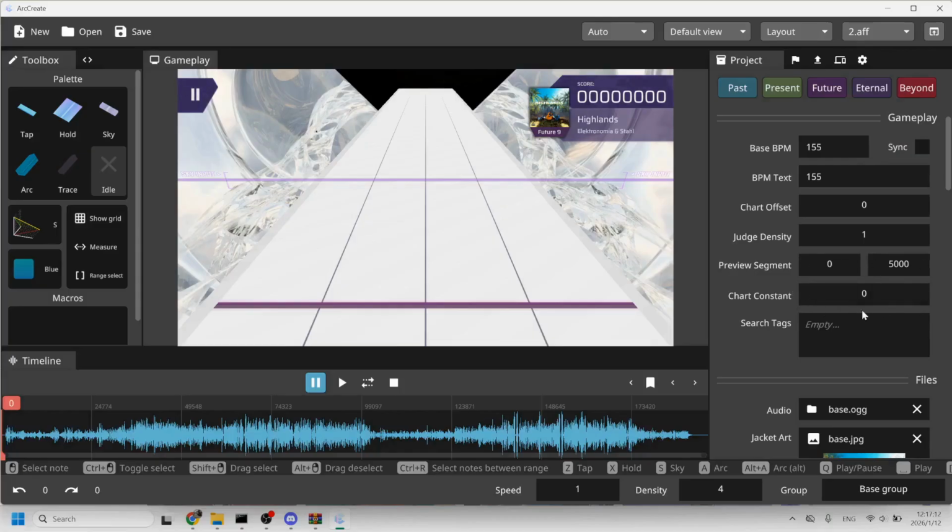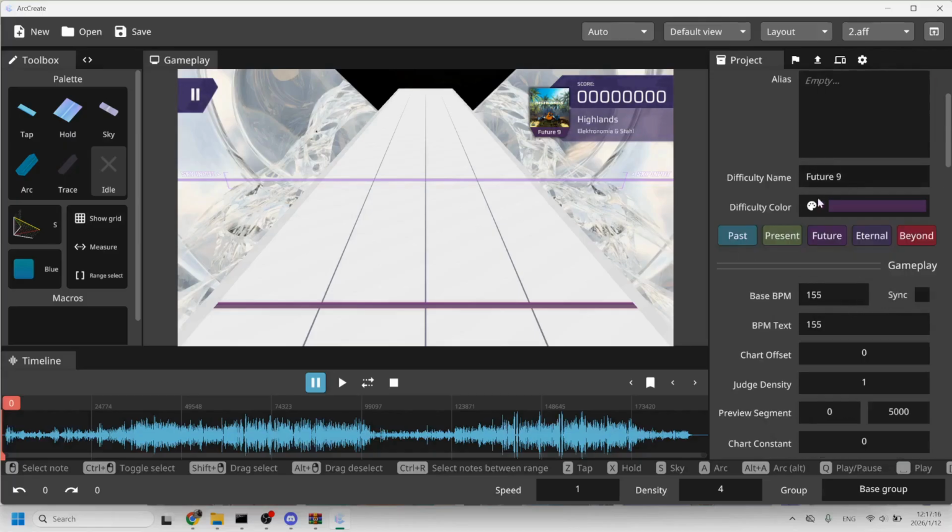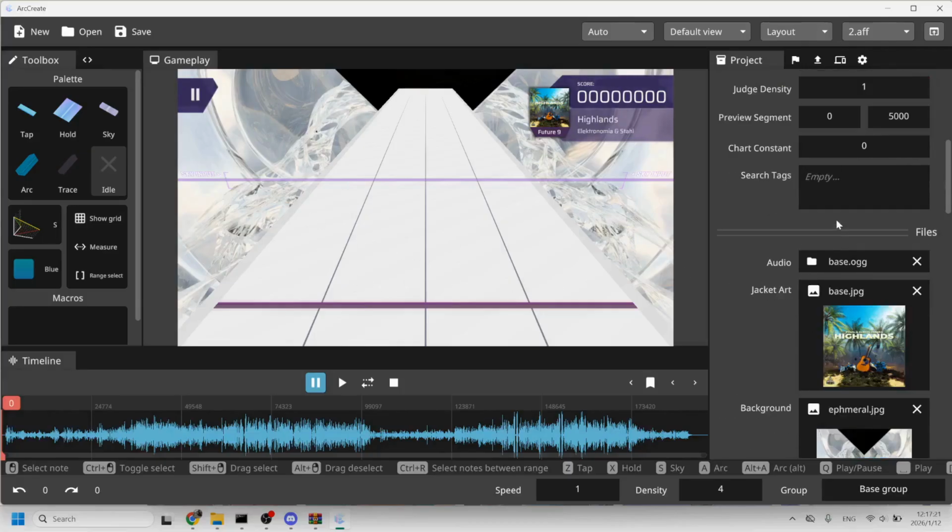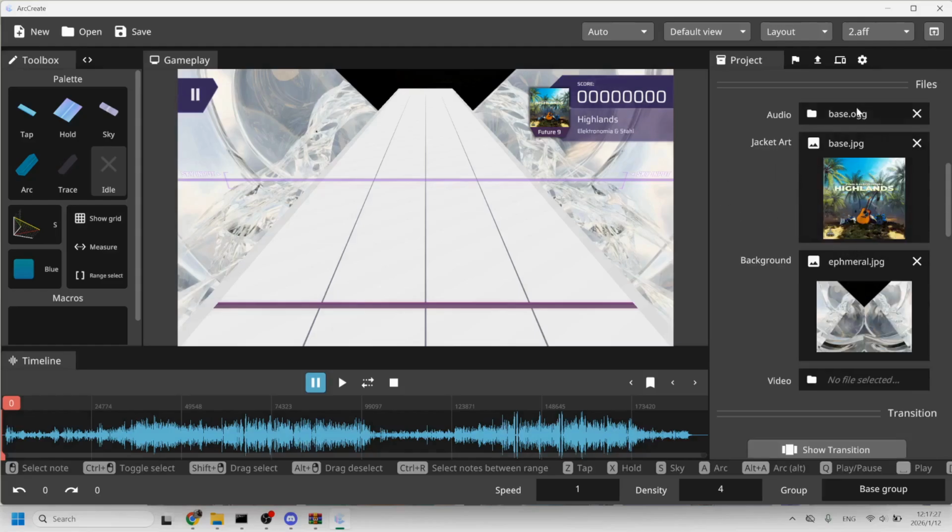Usually I don't put this in right away. I just put a rough difficulty here. I do the chart, and then after I've done the chart, now let's come back and give it a constant. Search text doesn't matter. Audio, you can change it anytime. You can change your jacket as well.